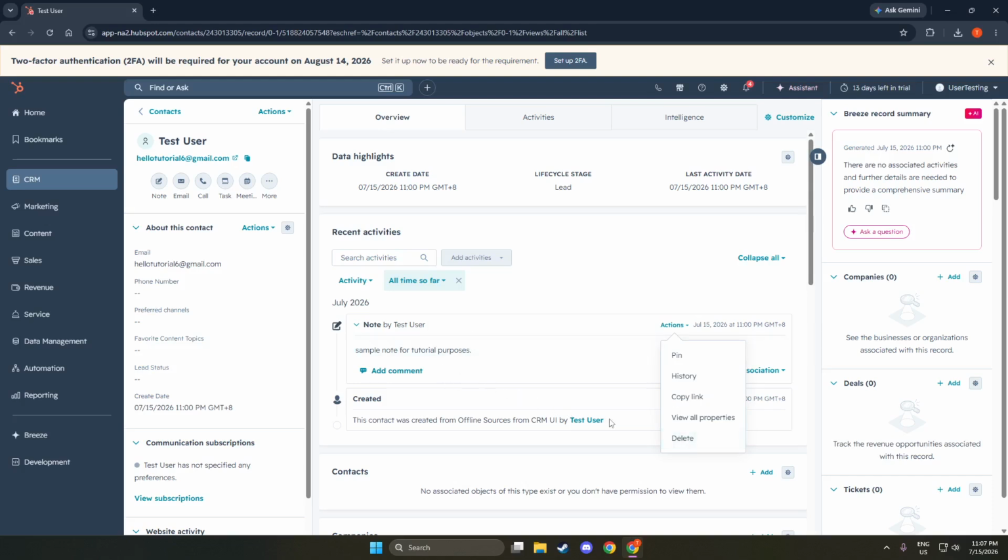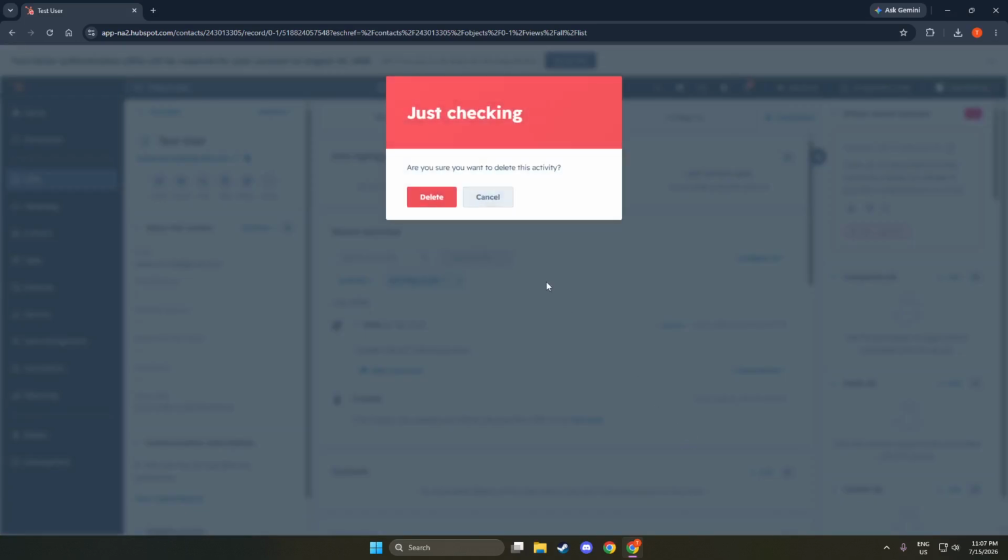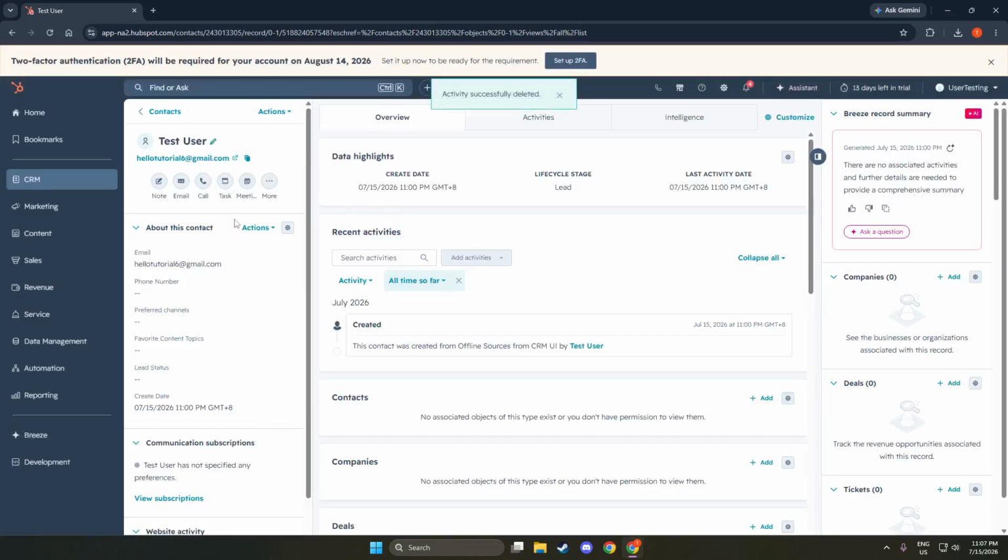After you select delete, you will see the confirmation prompt appear on your screen, reminding you of the action you are about to take. Finally, confirm the deletion. This is done by clicking the appropriate option in the confirmation prompt. Once confirmed, the note will be permanently removed from the record. This step is important because it finalizes the deletion process, ensuring that your record remains clean and organized.